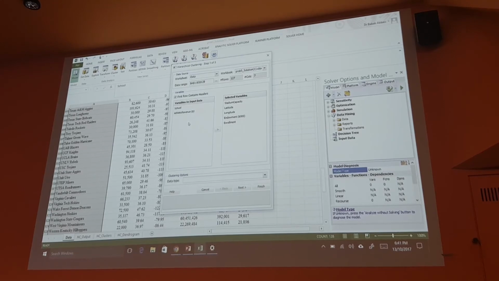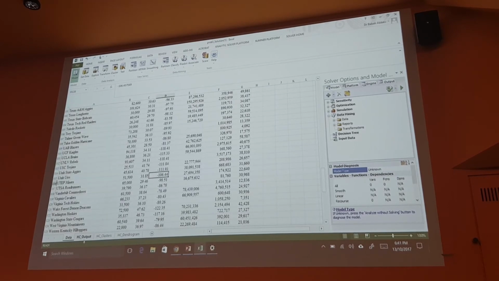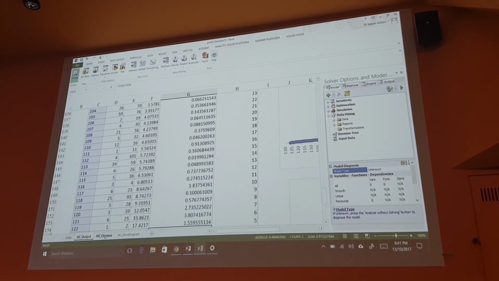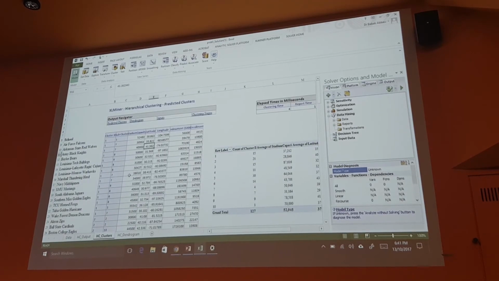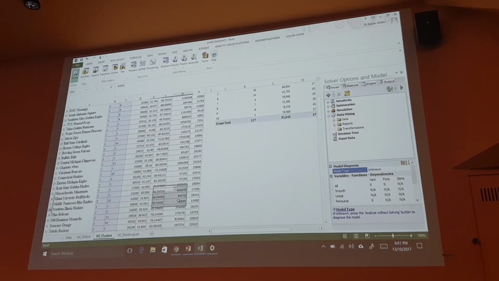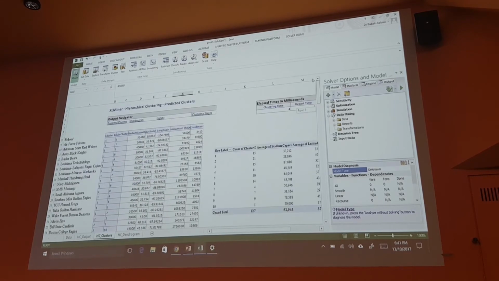Once you do this procedure, you get cluster, and then in the hierarchical clustering report, you see, for example, each observation in which class. For example, this is cluster 1, this is cluster 2, this stadium is in cluster 2, and so on. But after this, we want to find out the attribute of cluster 1, or center of the cluster 1, to see which schools are in cluster 1.